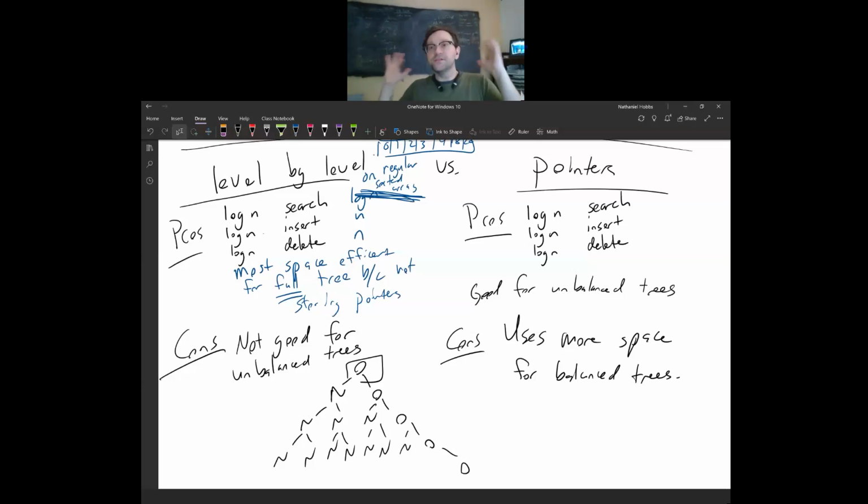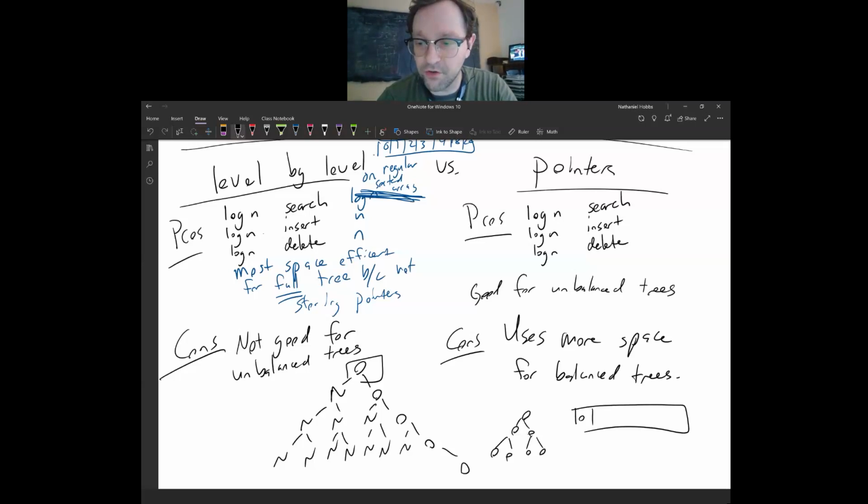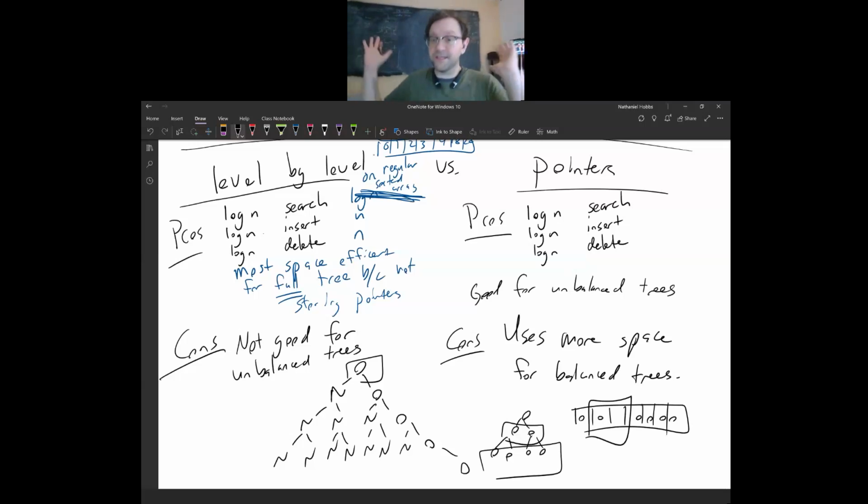All right, so if you have a balanced tree, take this tree here, a fully balanced tree, the layer by layer method would take up 1 for the first node, 1 for the second, here's that layer, and then here's this layer, right? And that's all the space that we take up. 1, 2, 3, 4, 5, 6, 7. 7 for the layer by layer method.